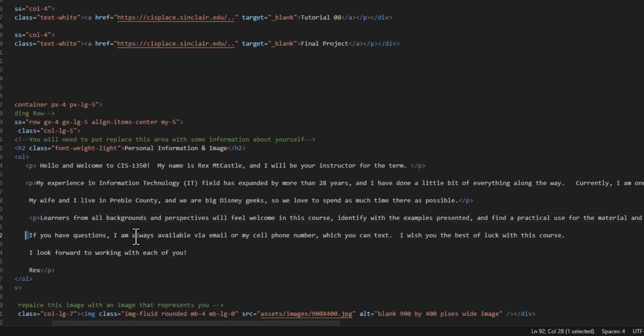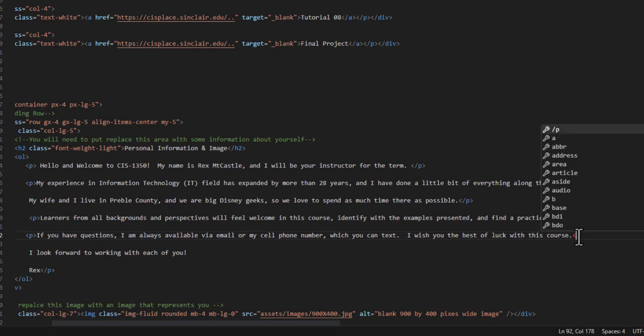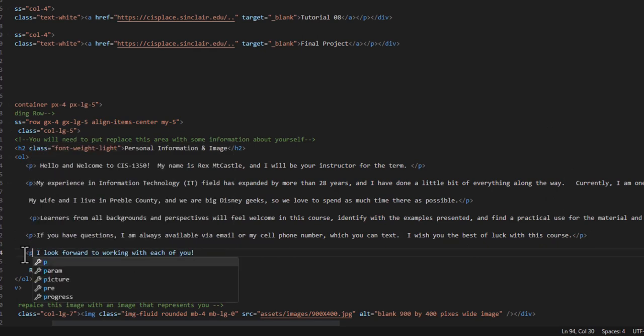And let's see here, I need one more. You'll see that as I'm typing this, Visual Studio Code will actually put in closing tags as I'm putting in the opening tags. I'm just wrapping my tags around my content. There we go. And now this will look correct.